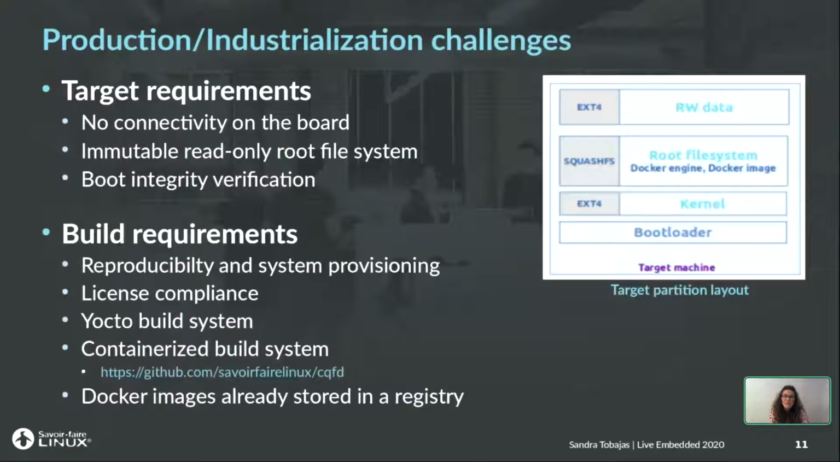To continue with my little story with our customers, part of these requirements are quite common. They can be divided into two parts, the target and the build. The target board often has no connectivity, and the root file system has to be immutable, set up as a read-only file system. Also, the boot chain integrity can be verified to ensure that all the parts of the boot sequence are not corrupted. Here, you can see a simplified system layout with 4 partitions.